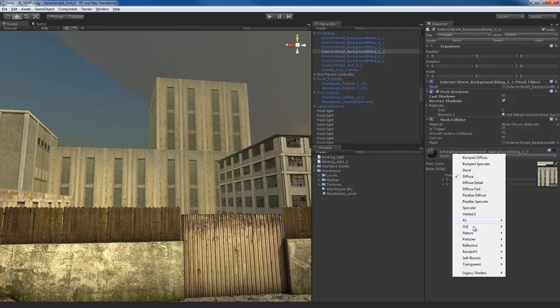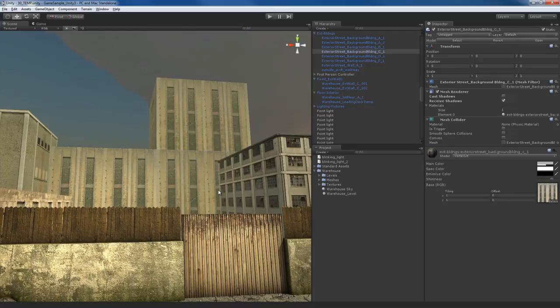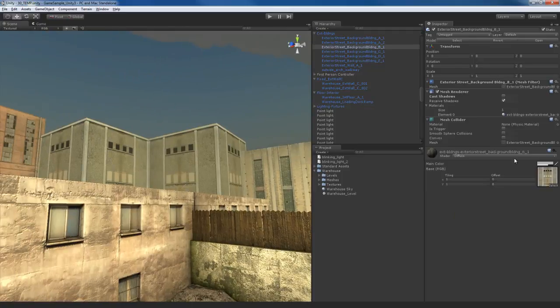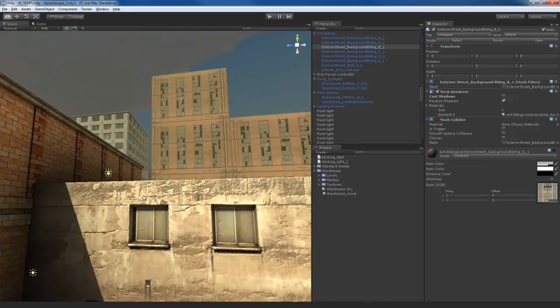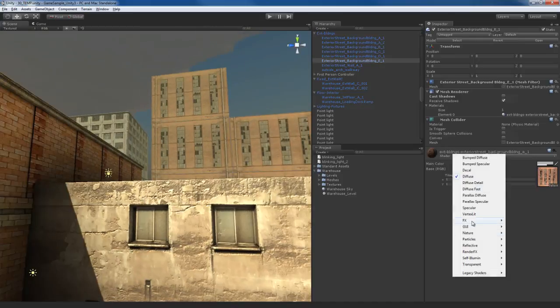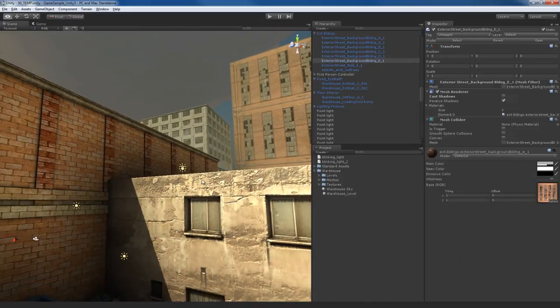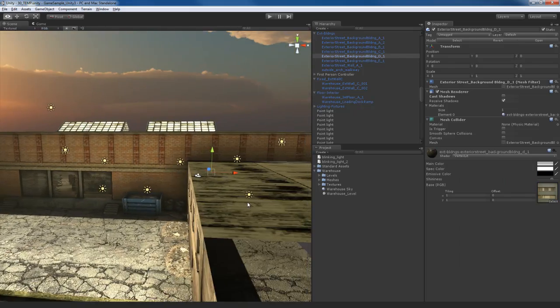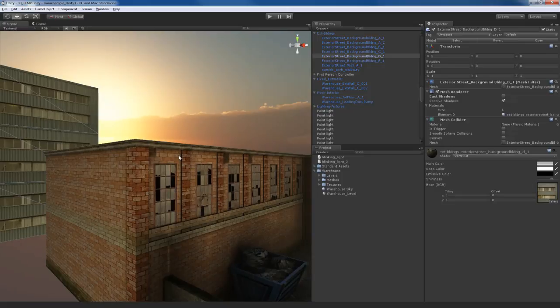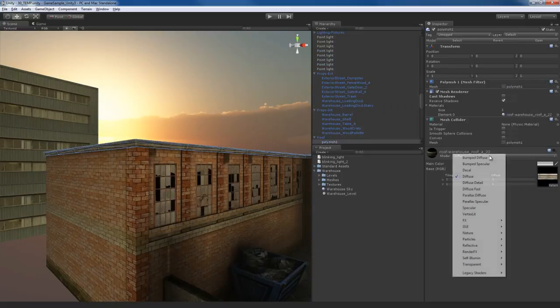That's a diffuse shader, so let's switch over to a vertex lit. That actually didn't make much of a difference in terms of quality, but it is going to make a difference in terms of rendering speed and performance. So I'm going to switch all those background buildings to vertex lit. The idea is to go around and see which objects should have a vertex lit shader and which ones should have a pixel lit shader.